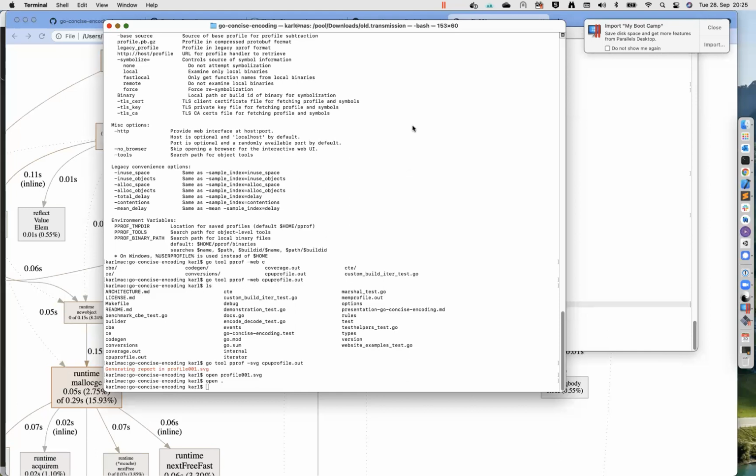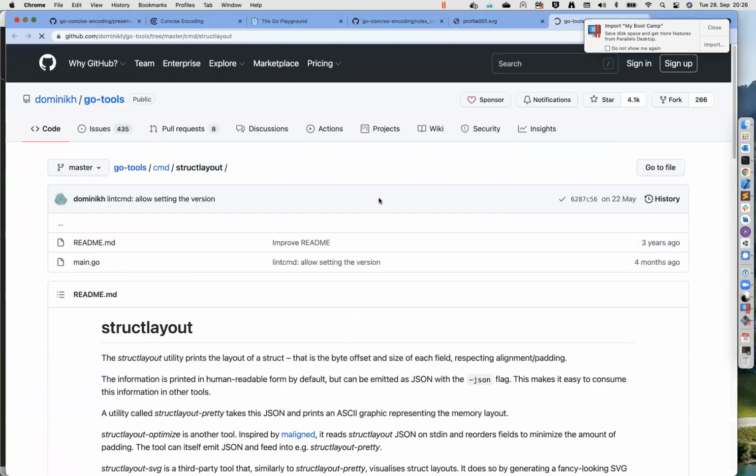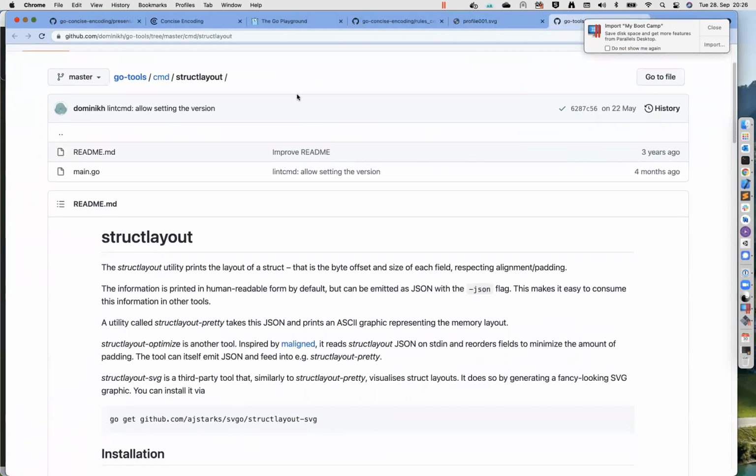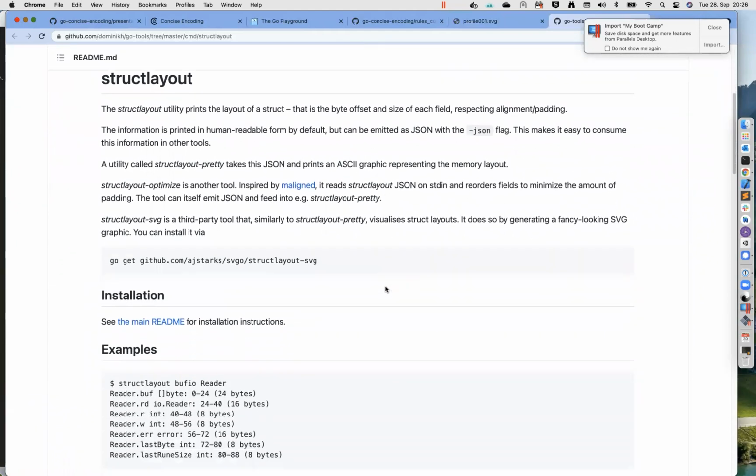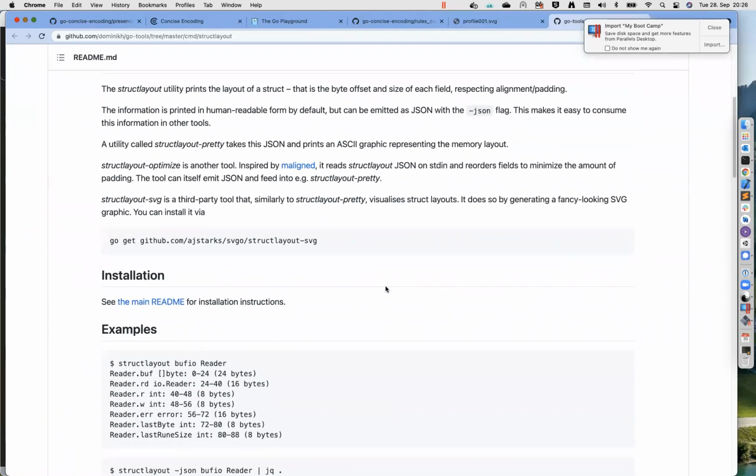Yeah, there's a tool called structlayout. I think you can print out the layout, and there's also an optimize flag or something. Okay. I guess what I referred to was field alignment, but I'm not really sure. Oh yeah, it's the fieldalignment tool. I linked it in the chat. Ah, here we go.